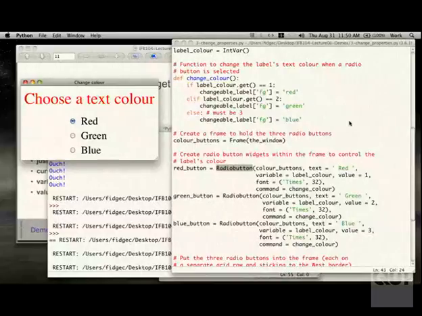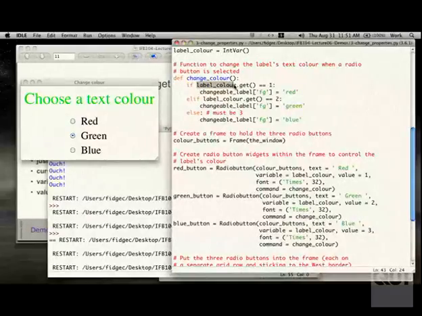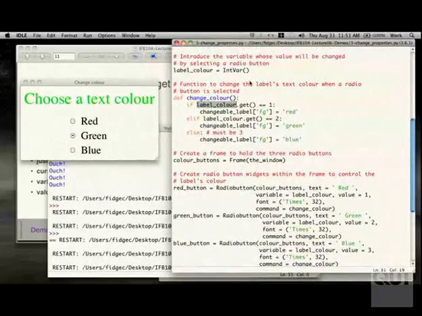Another way of solving this problem would have been to have three functions, one per button, but just for the sake of illustration, we've got one function here. And it looks a bit complicated because what this function does is when a button is selected, it checks a variable called label colour to see what value it has. Now, what is label colour? Label colour is an integer variable. This is a bit different than the way we've seen things in Python before, though. This is a tkinter variable, and so you actually introduce it by saying label colour is assigned the value of creating an integer variable, IntVar.